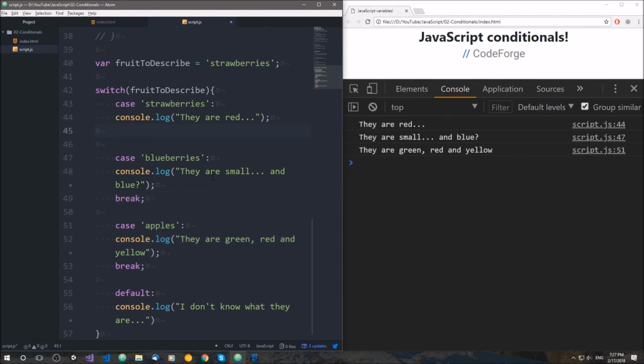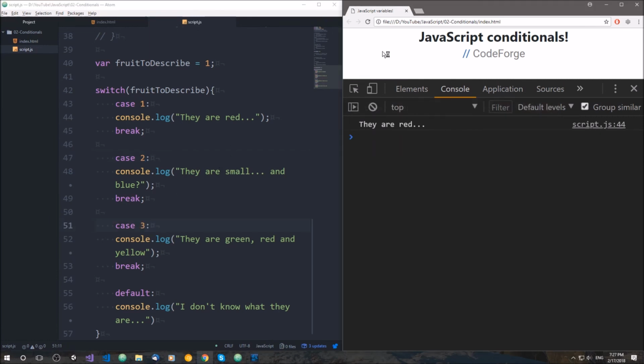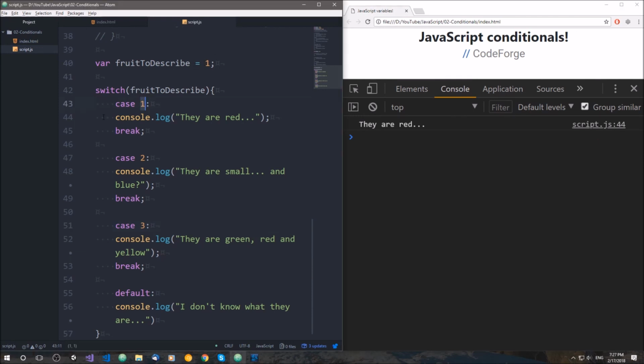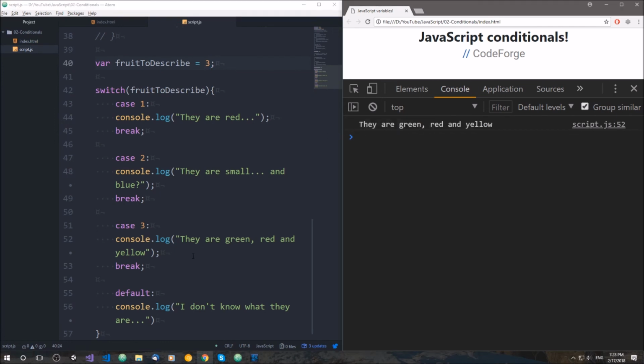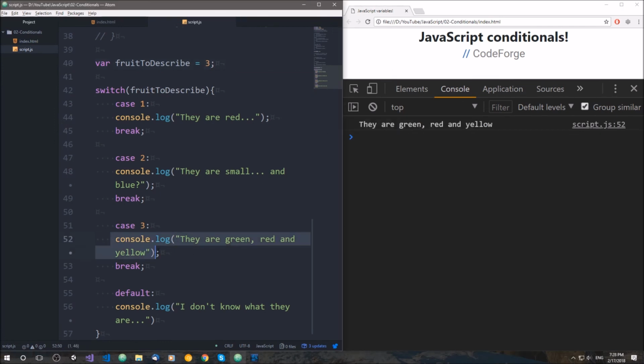Okay, so now let's go back to our breaks, and we can also use numbers in the switch statement. So let's change strawberries to 1 and change each of the cases to 1, 2, and 3. Let's save it, refresh, and as you can see, for the 1, the they are red message has been displayed. If we change this to 3, for the 3, the they are green, red, and yellow message has been displayed.